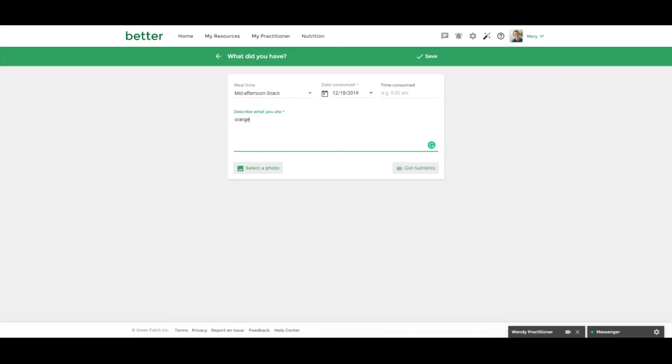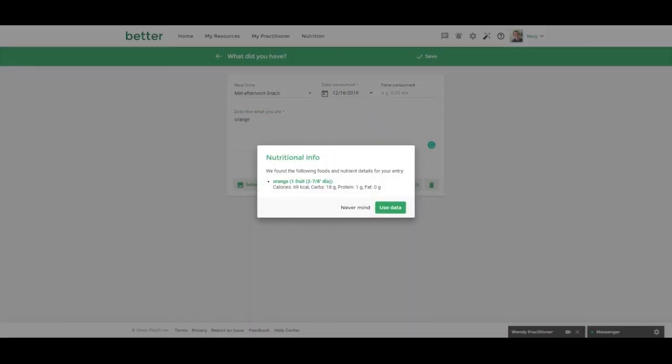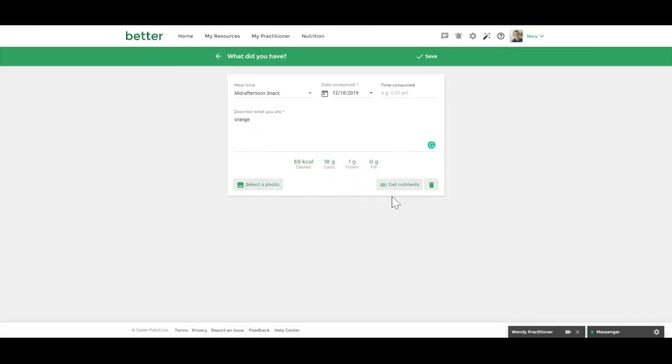You can click Get Nutrients, which will try to generate a nutrient breakdown from the food you've listed. If you require specific nutrient breakdown, we recommend using the food database. You also have the ability to upload photos of what you ate when creating a freeform entry.